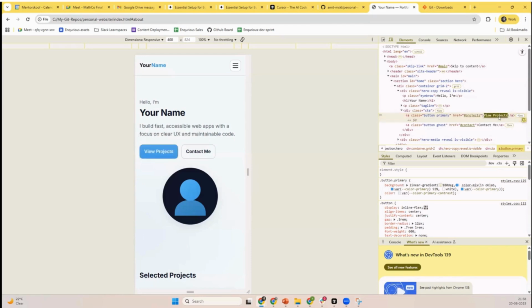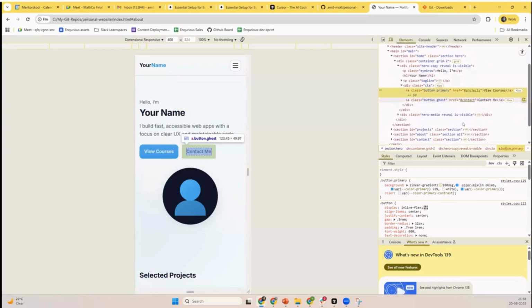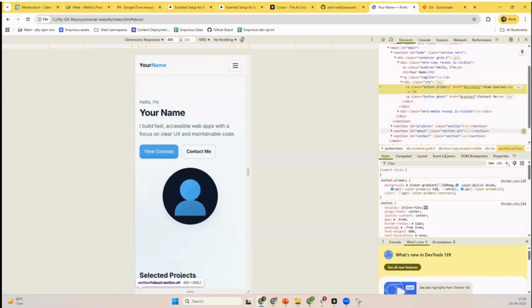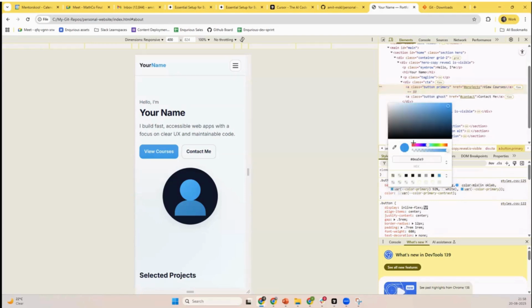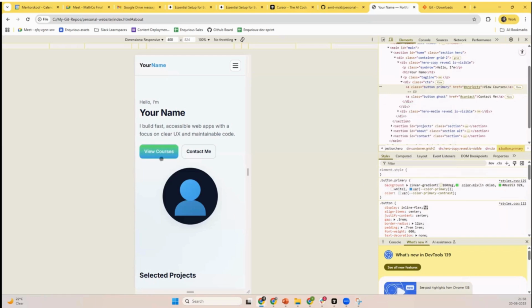So if instead of view projects, I say view courses, you see this one is responding here. It became view courses. All I'm doing is going and playing around with it. I have the color here. You see, there's a color here. I can play with this color. I can change the color. It's all about trying. If I change something, you see something is happening. It's an interesting thing, something you would want to play around with, right? So you see, it changed.